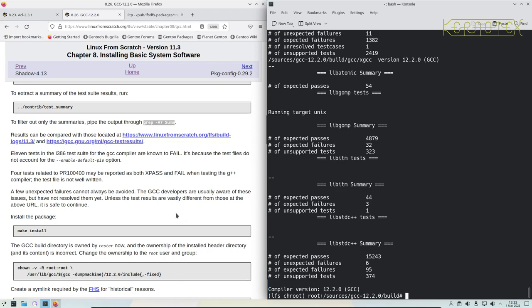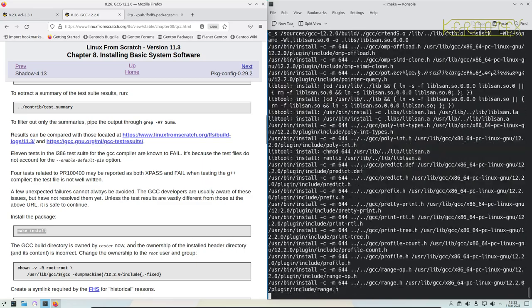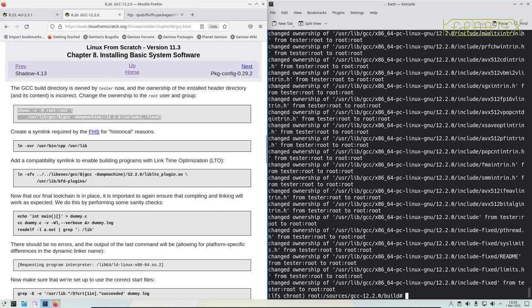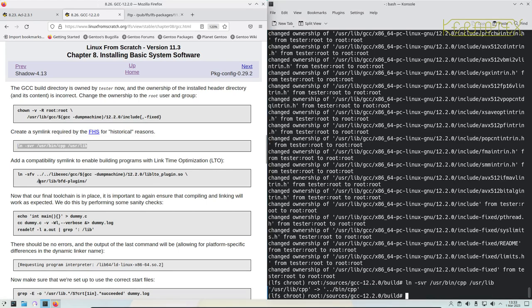Okay, so I'm happy with those results, so I'll carry on. Install the package. And we set the ownership back to root. Create a symlink. Add a compatibility link.